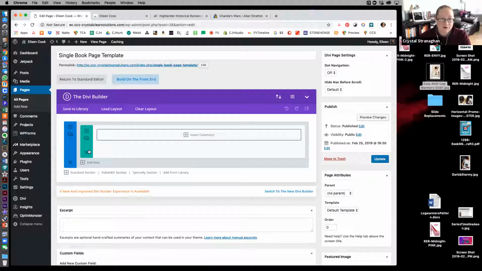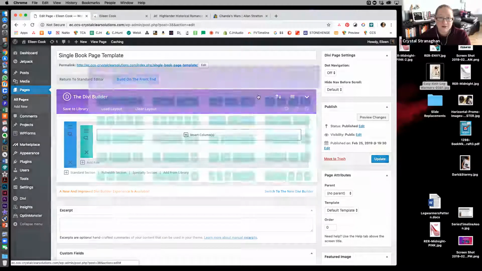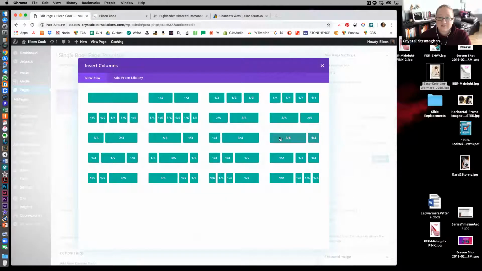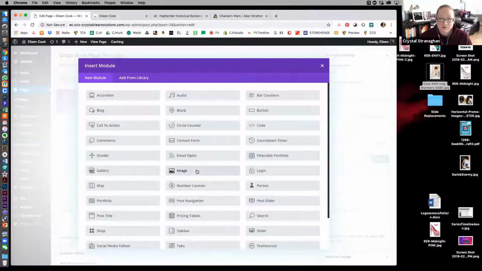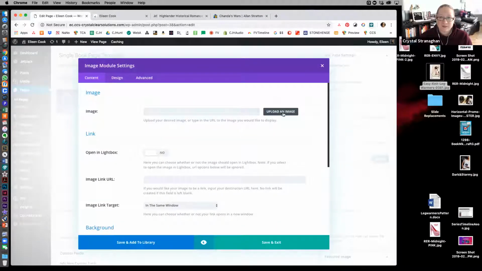So we can start by adding columns. And for the book image, the golden ratio is the 1/3, 2/3, right? On your page, you've usually got it divided into 3, and then you're going to deal with thirds as real estate. We're going to start with the 1/3, 2/3, and we're going to put in an image module with a cover.